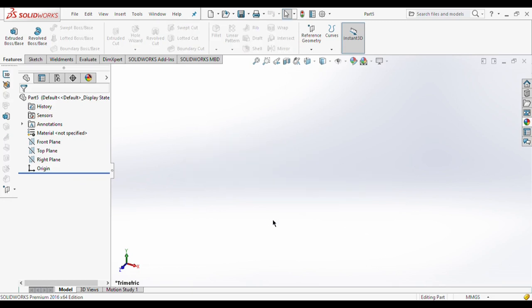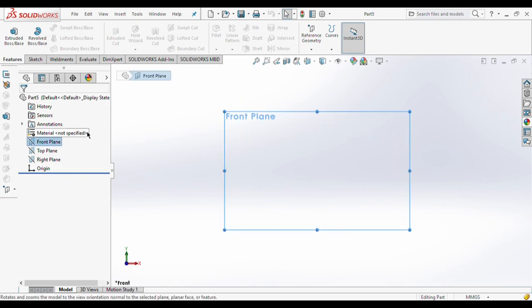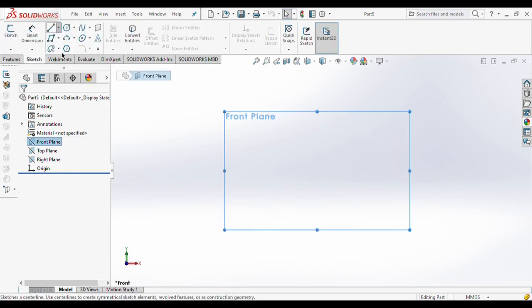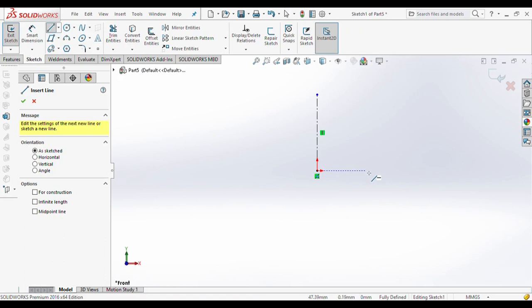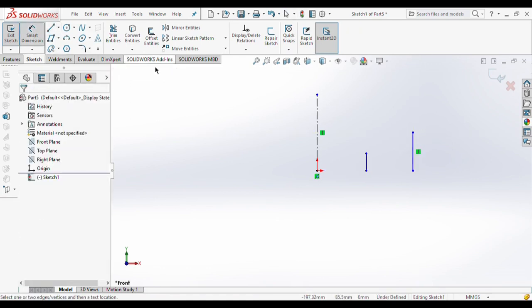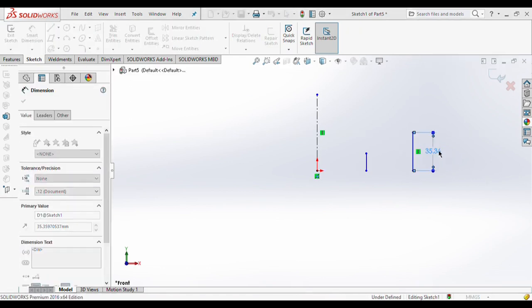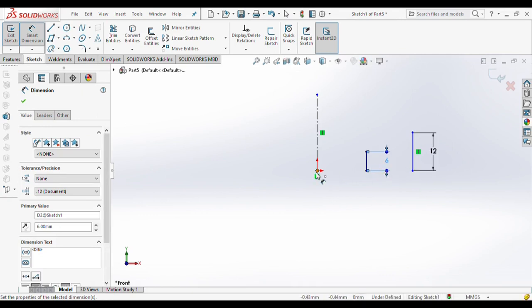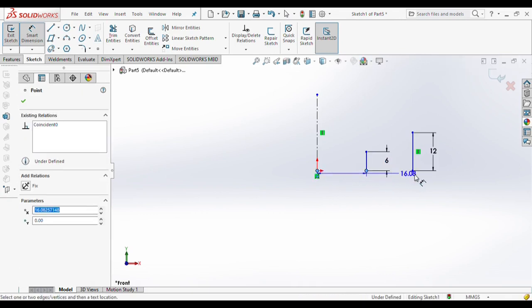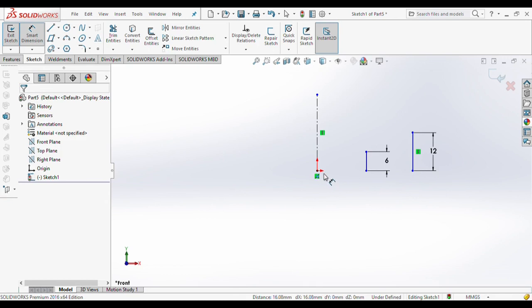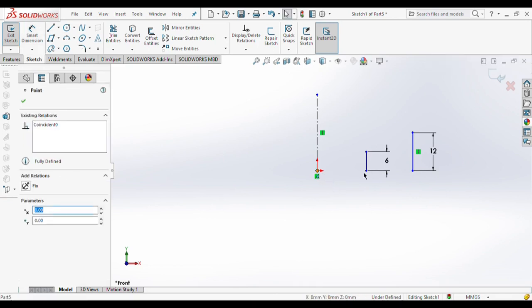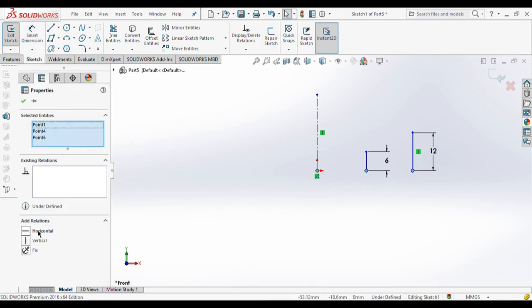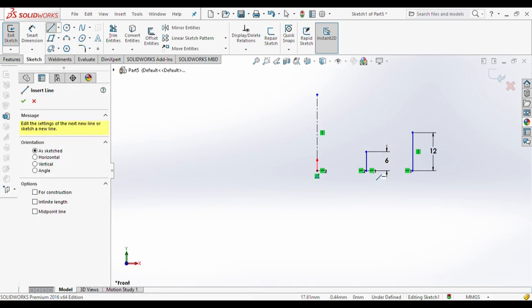So for making the ring, you can see the surface of the ring is circular, so again we are going to use the revolve boss option. For that, select the front plane, normal to, go to sketch, draw the center line first, draw two lines at some distance. Now give the dimensions to it from the drawing as 12 mm and 6 mm. Now make sure that all the 3 points are collinear. So for making all the 3 points collinear, we select this point and select horizontal.